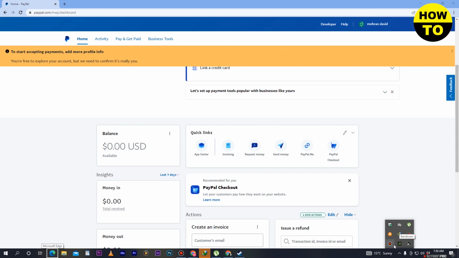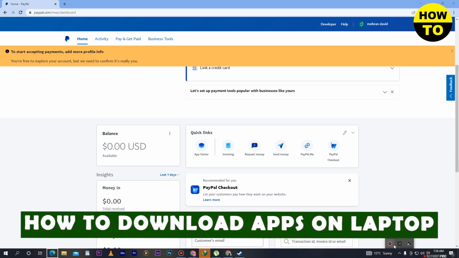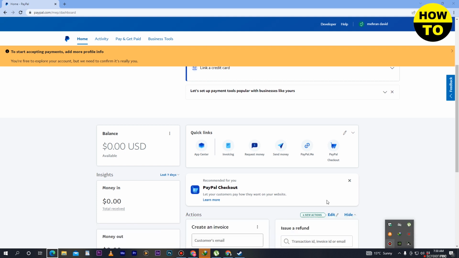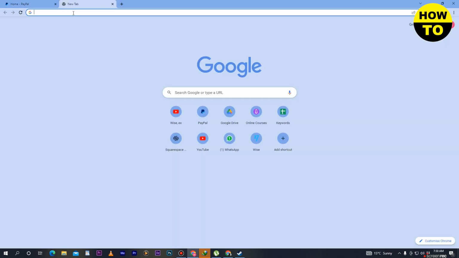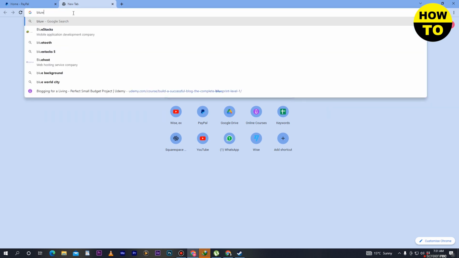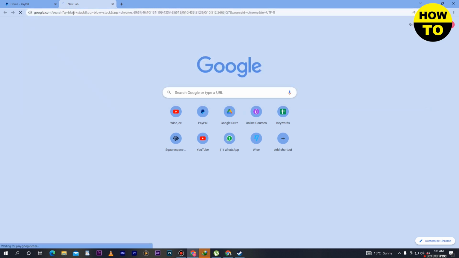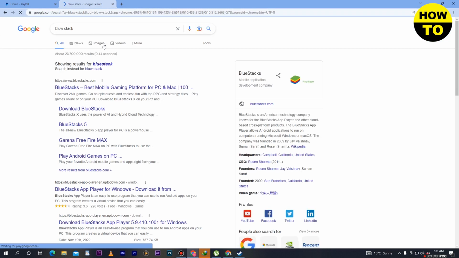So in this video I'm gonna show you how to download apps in laptop in Windows 10. So simply, first of all, what you need to do, just go to Google Chrome, and after that just simply search here for the software BlueStack and simply search for it. So as you can see, this software is available here.